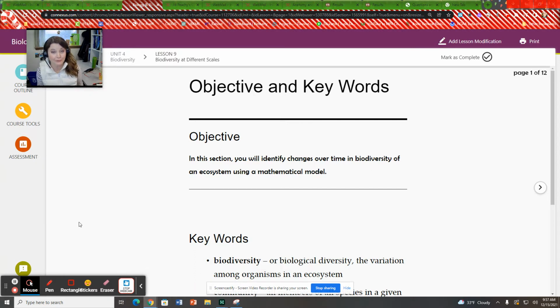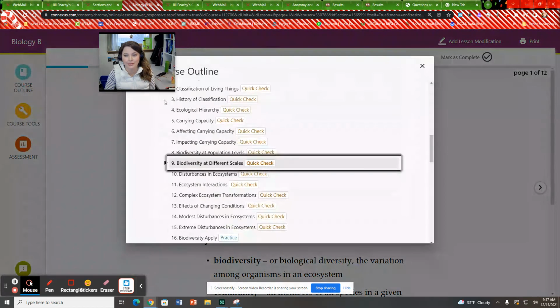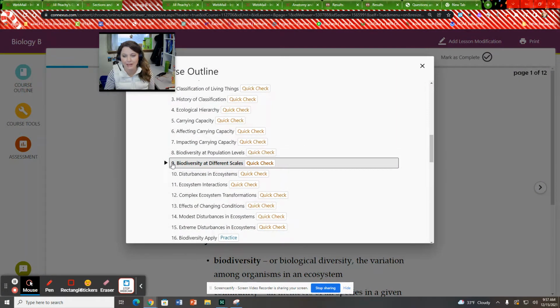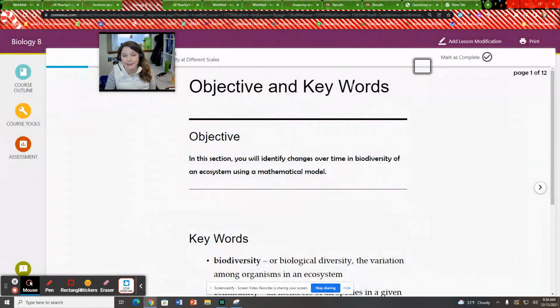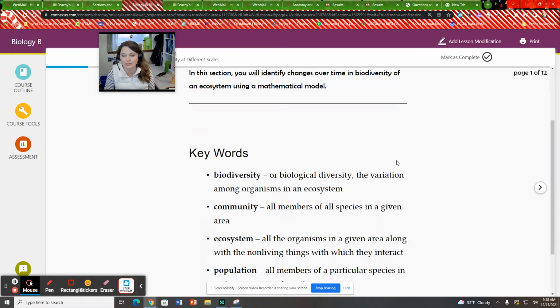So we're still in Unit 4. Unit 4 is actually quite a long unit. I'm just going to quickly look at your course outline so you can see where we are. We're in Lesson 9, but we have to go all the way to Lesson 18, so we are only about halfway through this unit. Like I said, it's fairly long compared to other units. I think the lessons themselves are a little bit shorter though.